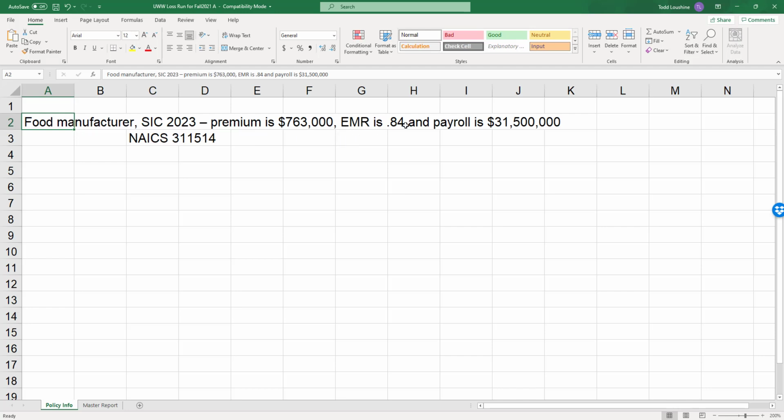Because they're an EMR of 0.84, I assume that the 3 years previous to, well, if it's 2021, we don't include 2020, and I'll show you why. So it's 2019, 18, and 17. So in that year range, we should see a below 60% loss ratio. And then here's their payroll.